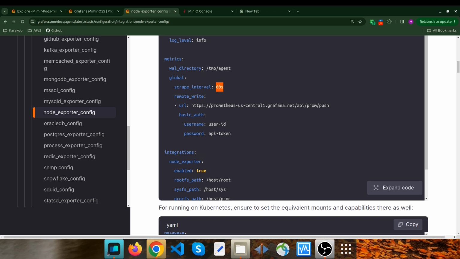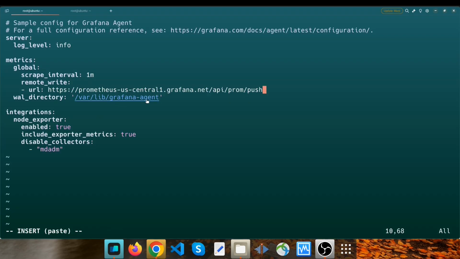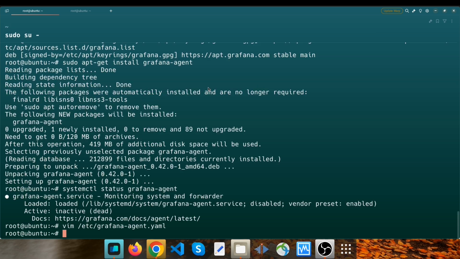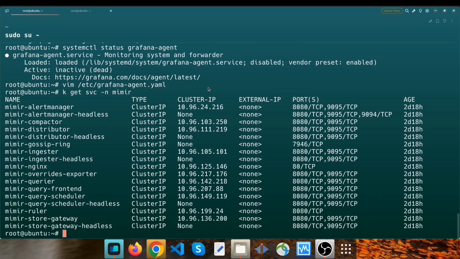And for the remote write URL, we need to specify the URL of our Mimir instance. But for now, I'm going to access Mimir from outside of the Kubernetes cluster. Okay, because Grafana agent is now installed within my Linux node. So I need to access Grafana Mimir from outside of the Kubernetes cluster. So when I save the file and when I type kubectl get svc -n mimir, you can see that Mimir-nginx is a service whose type is ClusterIP.